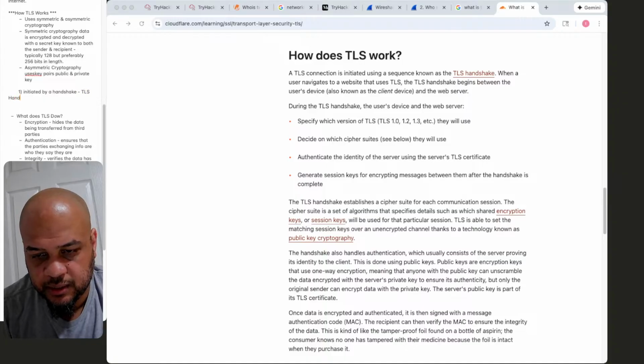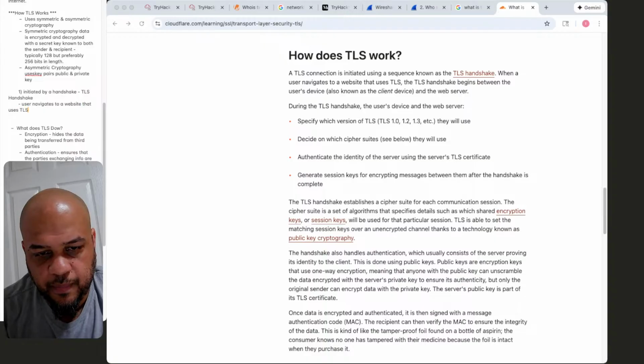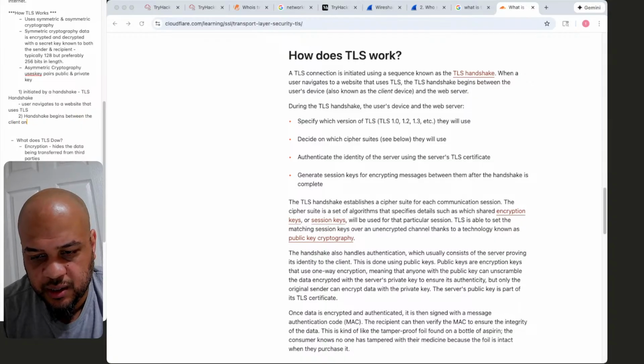TLS. User navigates to a website. They use TLS. The TLS handshake begins between the user device, also known as the client, and the web server.